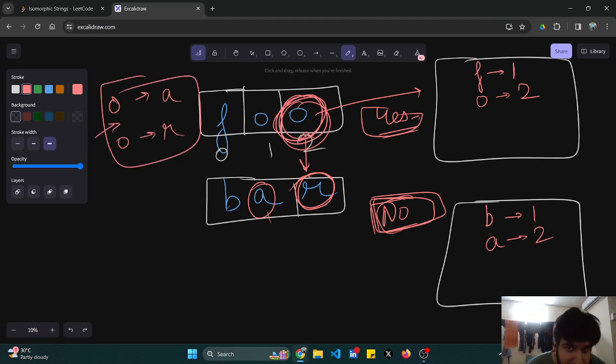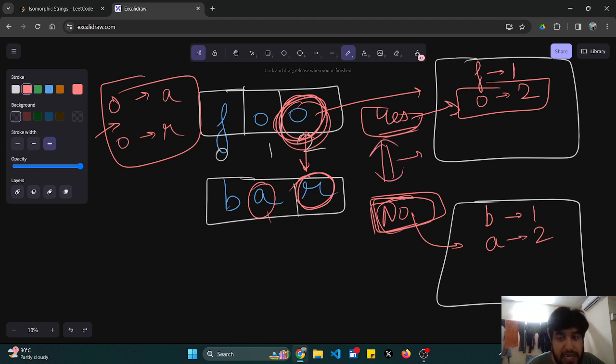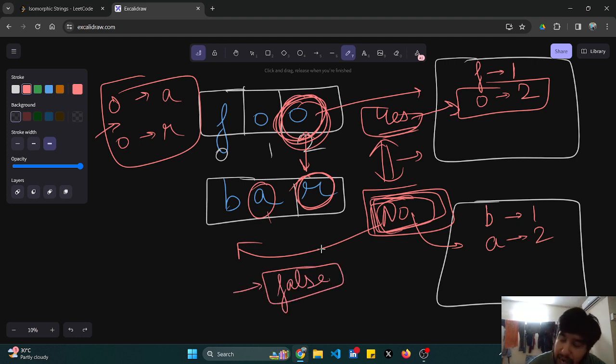So if it is present in this and not present in this, that means the pattern is not being followed. And this is the case when I return false. After this, I don't have to check, because if this string cannot be modified, this cannot be done. So I'll just simply return false.